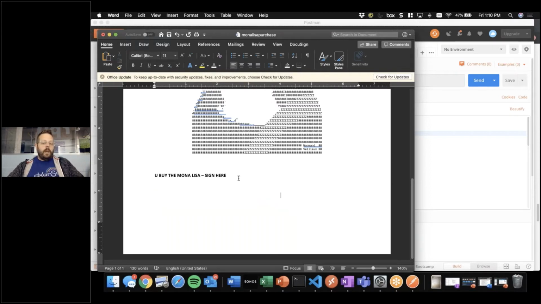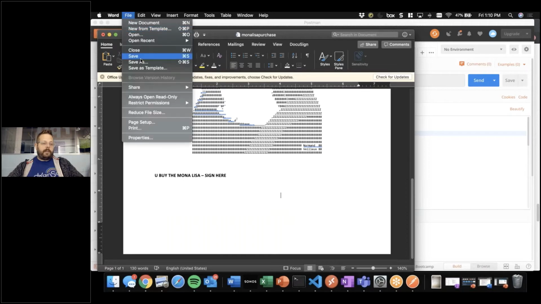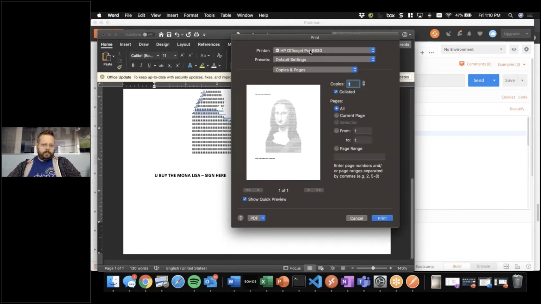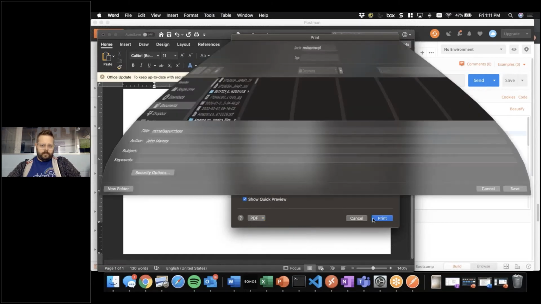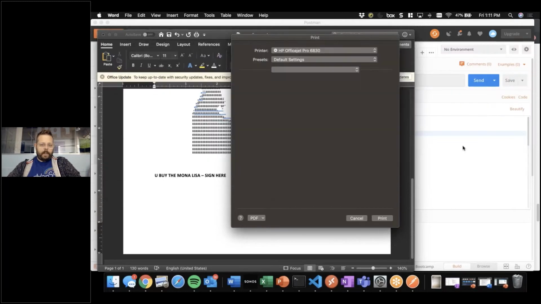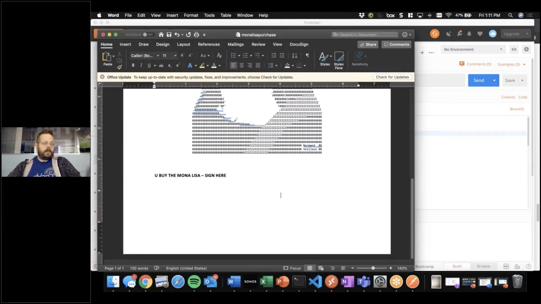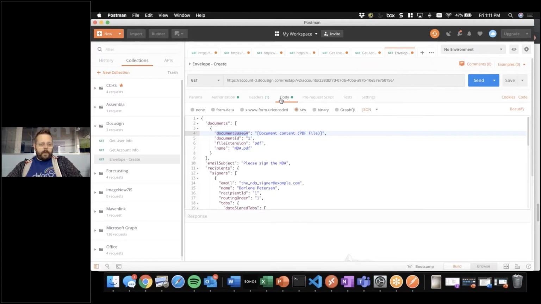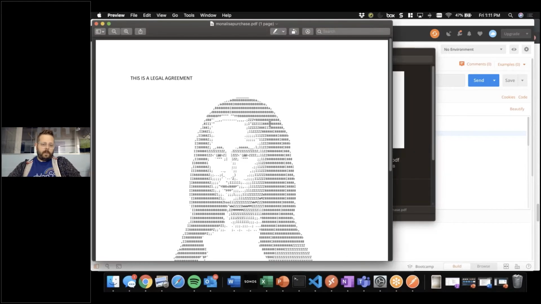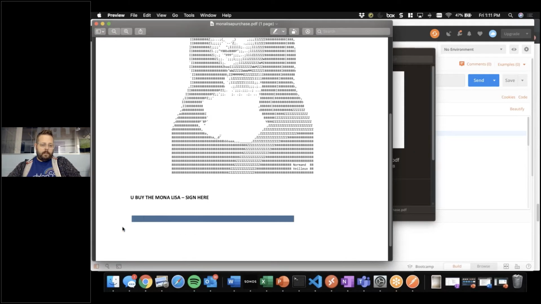Can't see it. And I'm going to print this to PDF. Save it on the desktop. Mona Lisa purchase.pdf. Okay. Perfect. Okay, so I'm going to open up my new document. Here's my PDF. All right. My hidden fields are there, even though I can't see them.